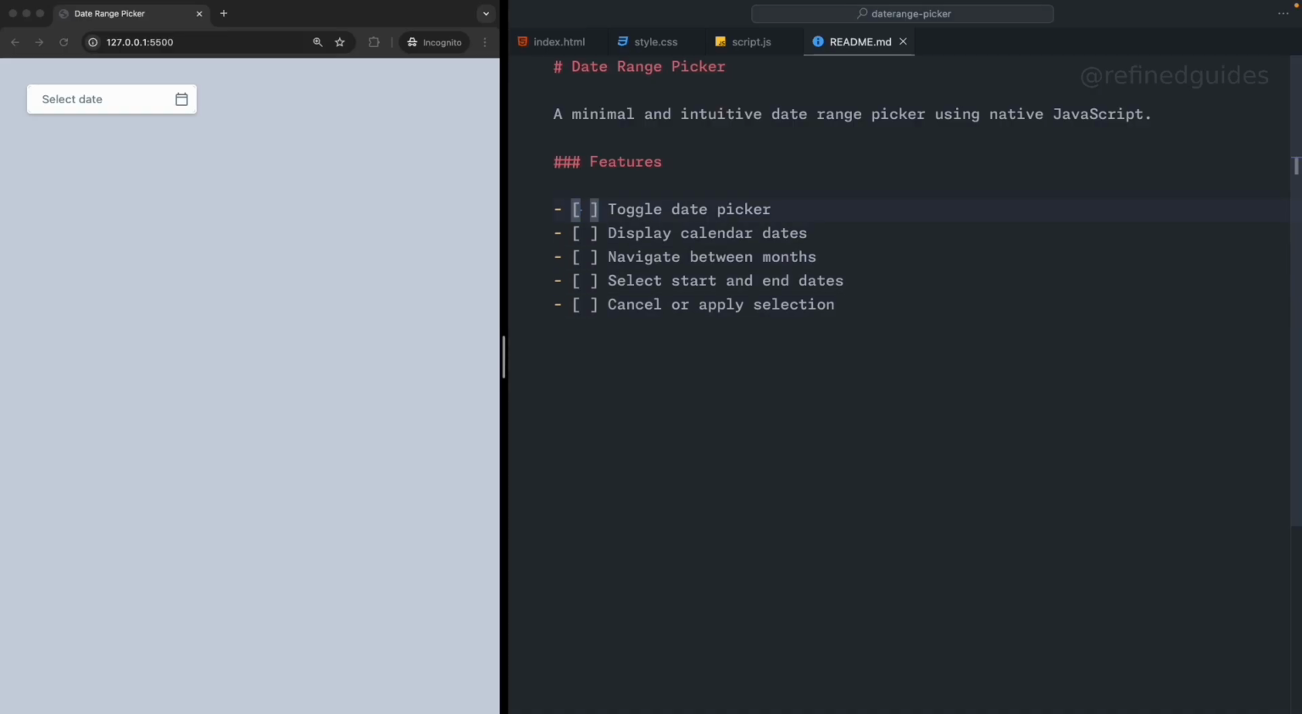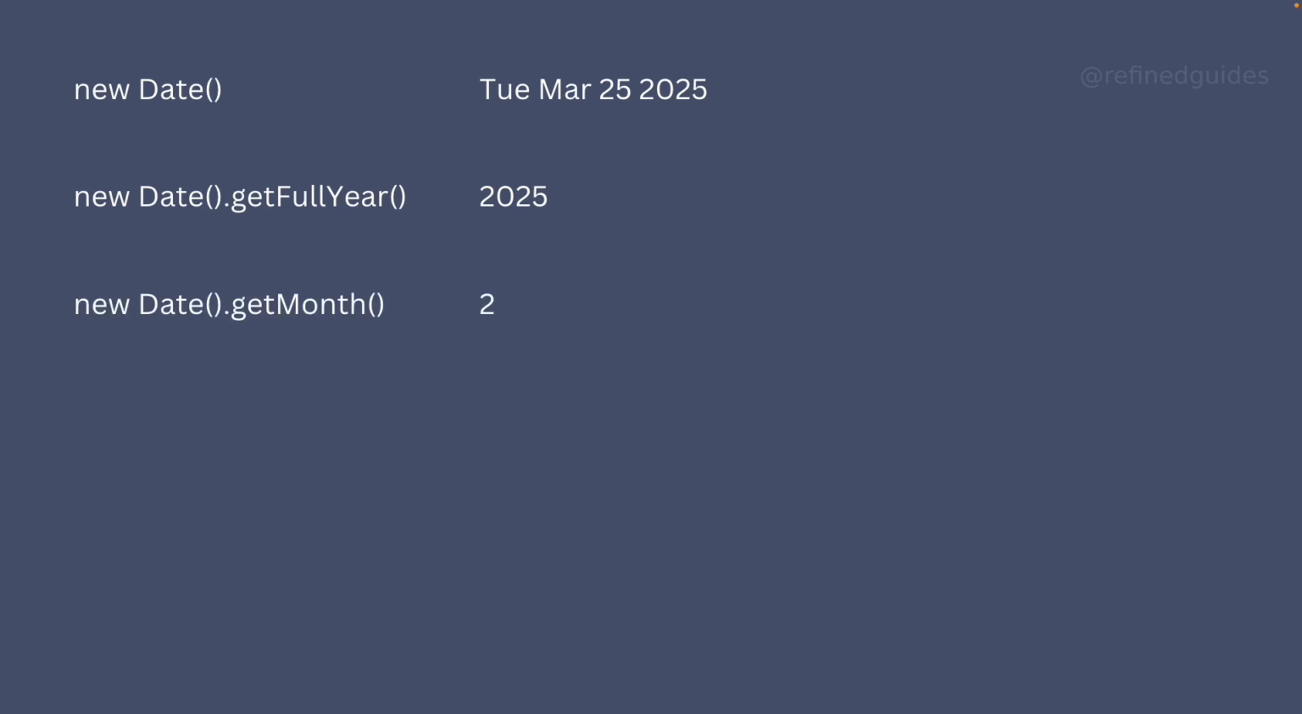Before we dive into the feature list in JavaScript, let's cover some basics with the date object. This is how to initialize and get the current date. To grab the year, invoke this method. For the month, you can call it like this. This returns a zero-based value, so 0 is January.